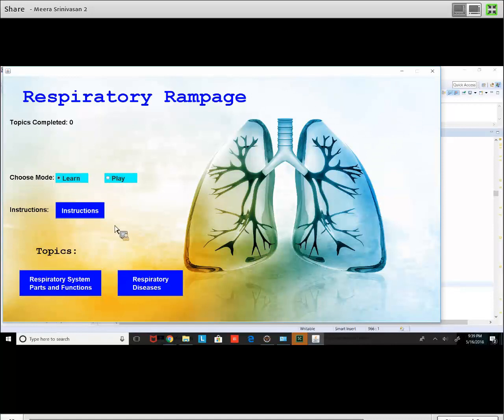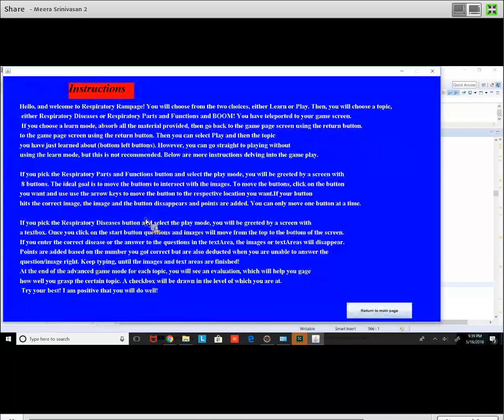This is the game start page. The user can then navigate to different modes of the game by either selecting the Learn or the Play option, then choosing one of the two buttons in the left corner, which are meant to represent topics. The game is simple to play, but if you feel that you need more help, click on the instructions to learn more.